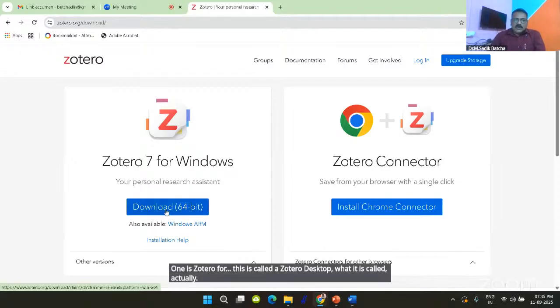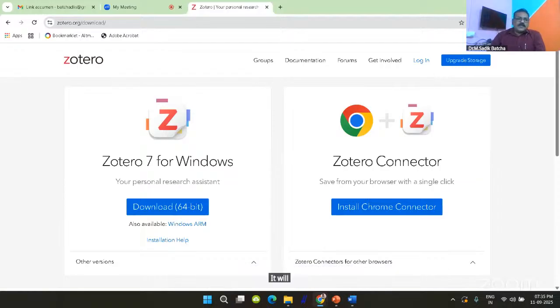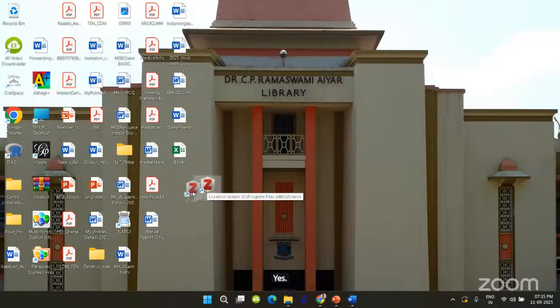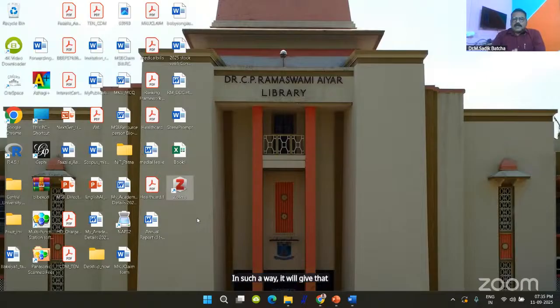Once you have downloaded and installed it in your system, it will show like this. Let me show you that. Are you able to see that? I dragged it here now. Yes, sir. We are able to see. In such a way, it will give that shortcut on your screen. Am I making it clear? This is the first step you have to do. Any doubt up to this, anybody?